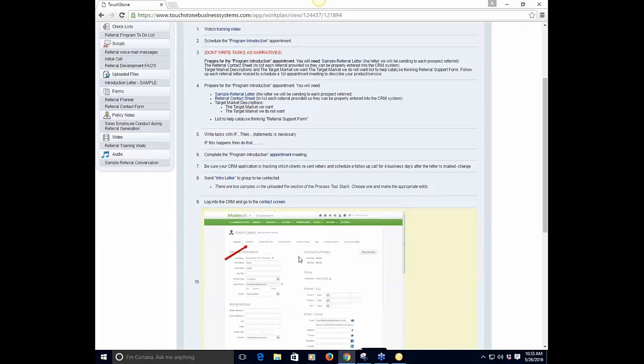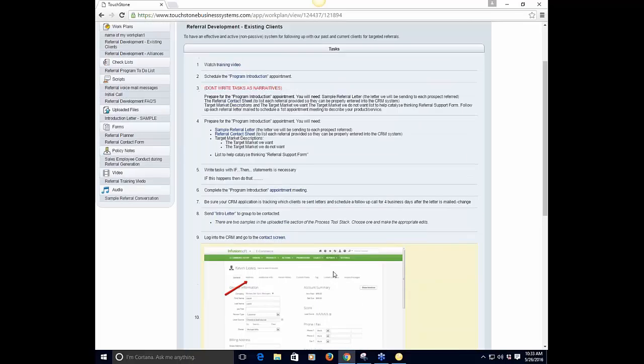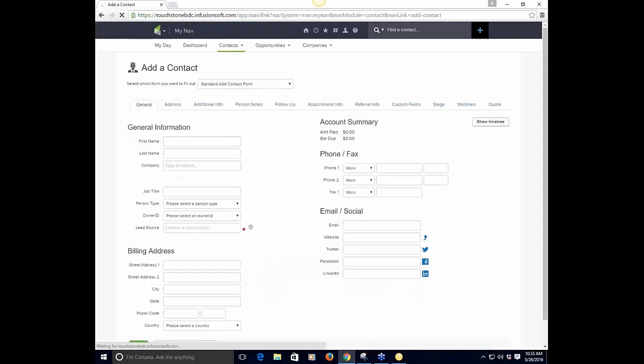Utilize screenshots when you can, like this one. I have here, log into the CRM and go to the contact screen. So I've got a picture of the contact screen, which is nice, but then if I click this link, it's going to stop me at the, well, I'm already logged in. So this is our CRM, and it takes you right to the contact screen. So you can do both.